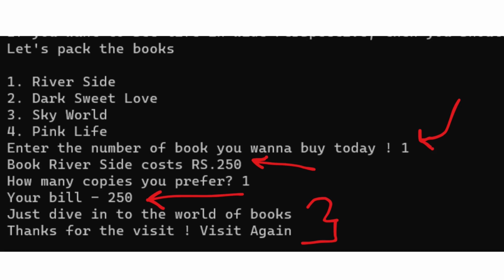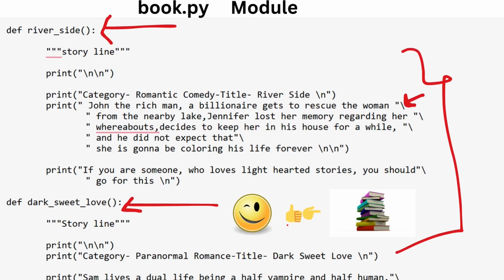Now let's see those two modules in detail. This is the book module. As you can see, the book title is used as the function name, and a small description is given as print statements. The backslash used here is indicating to Python that it is a line continuation character.